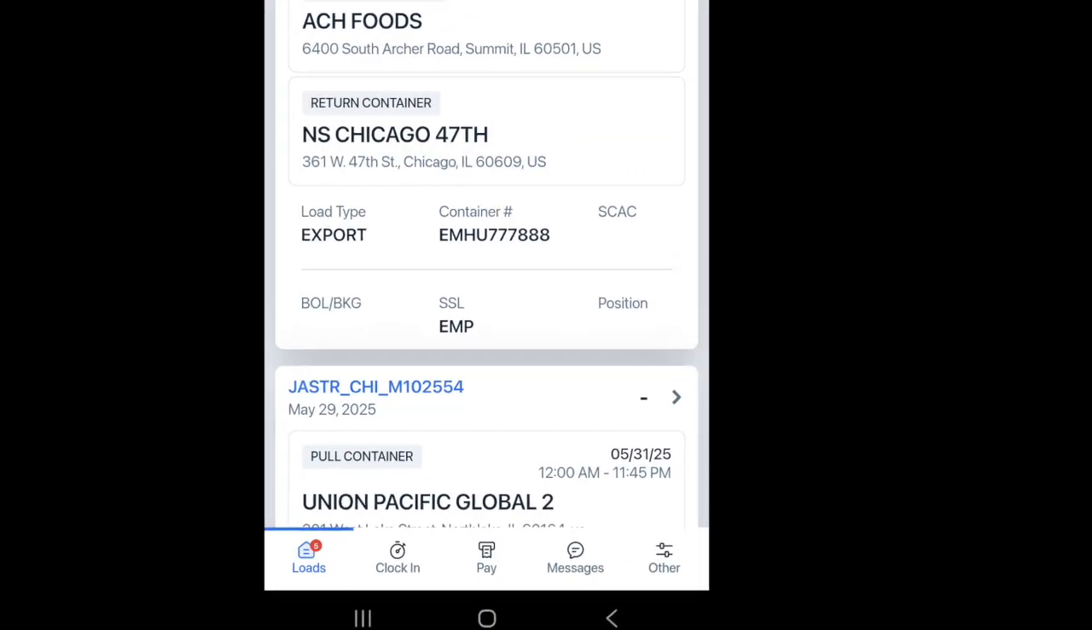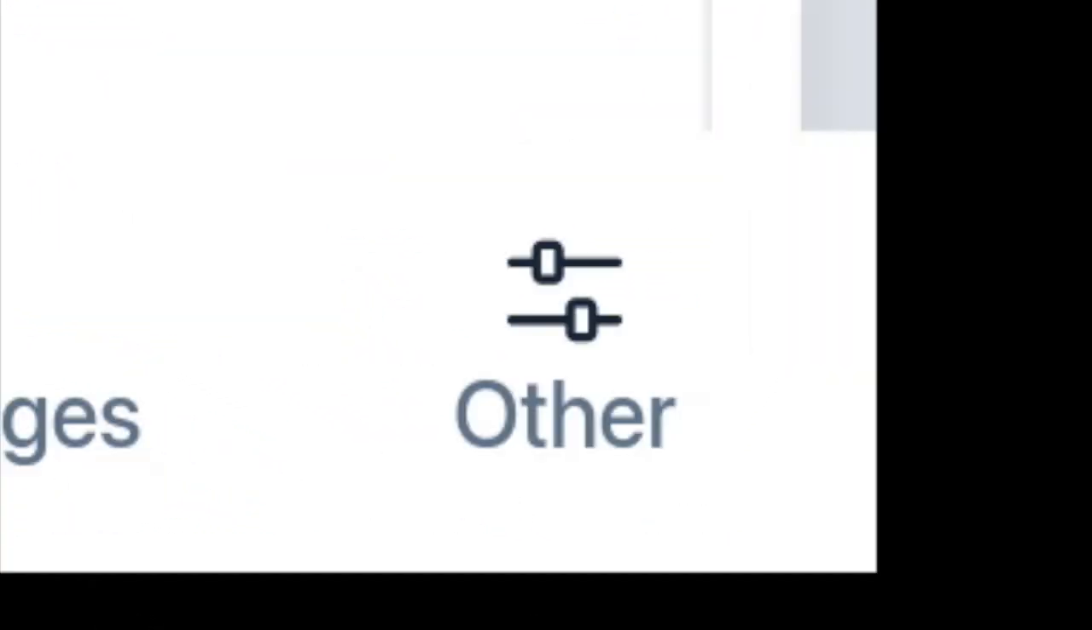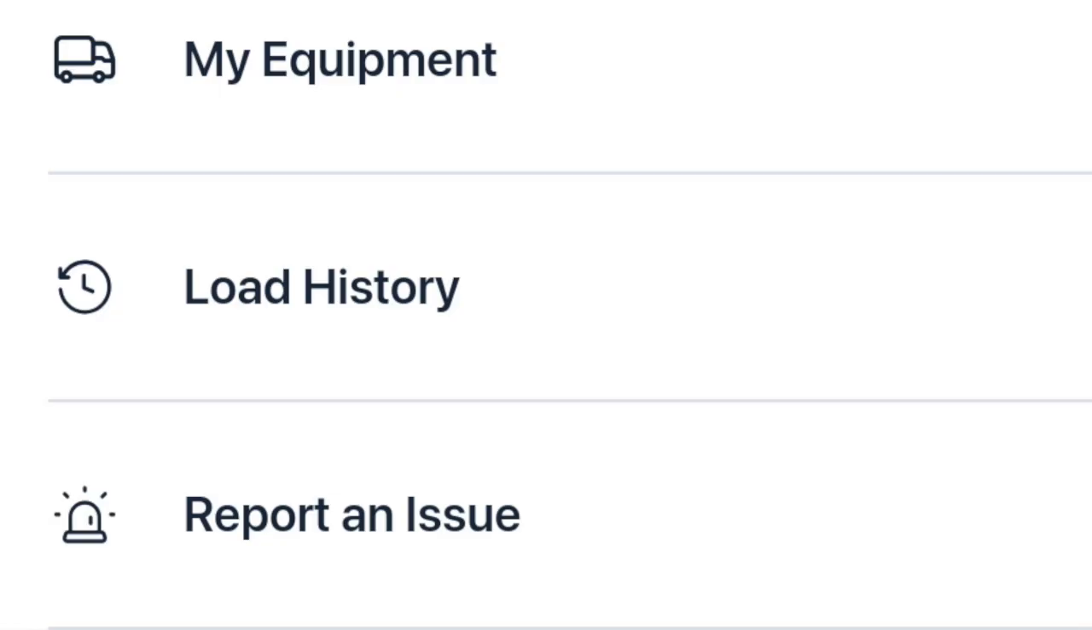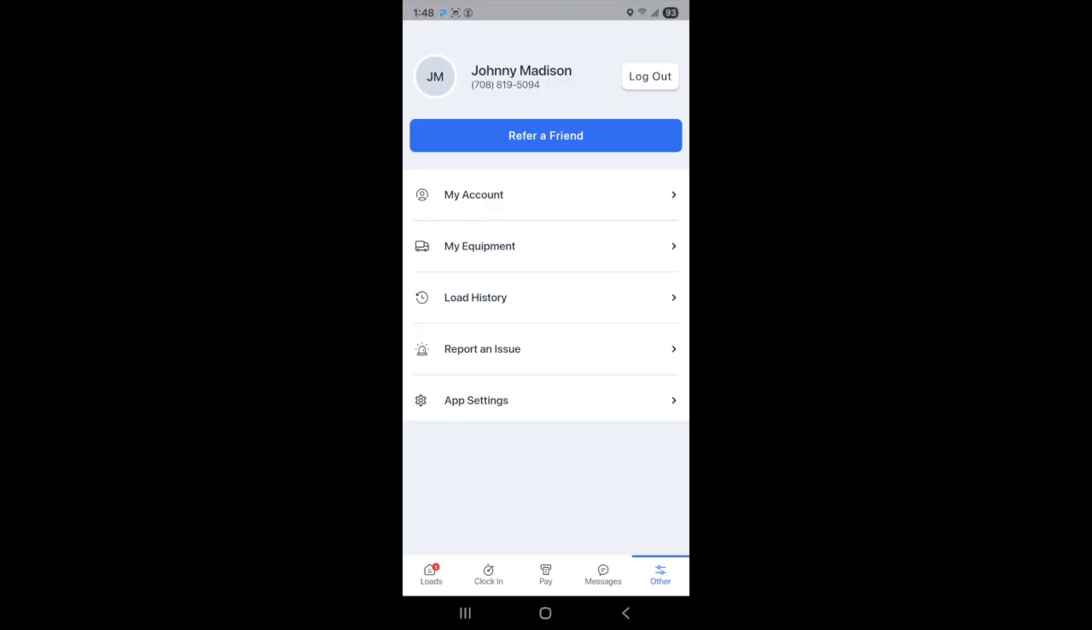Another section of the app to look at is the Other tab, located on the main screen in the bottom right-hand corner. Once we click there, in the middle of the screen, we'll see Load History. This is helpful to see loads you've completed. But even more importantly, if you need to upload a document or something is missing from a load, this is an easy way to find it.